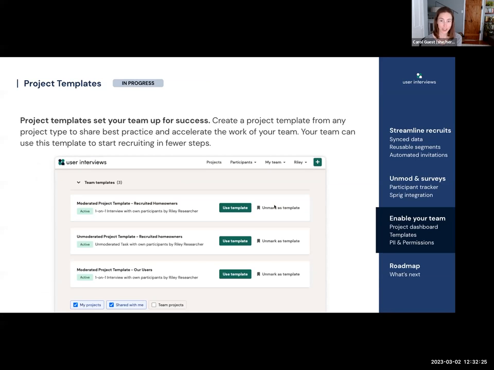So in addition to seeing the status, we also know that many of you are responsible for setting the best practices for your organization. And so I'm excited to share that we are in the process of building templates. Templates is something that I know many of you have found ways to do in the product. You've created templates in user interviews and labeled them sometimes as the template project that people go and then copy.